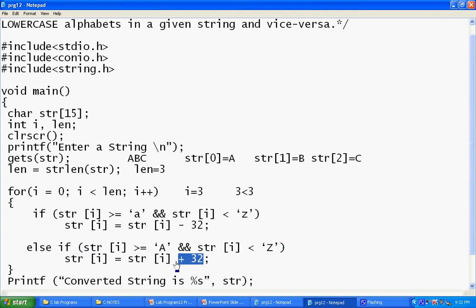So outside of the for loop, we are just printing the value of str. What does str contain? It contains capital A, capital B, and capital C. So it prints A, B, and C. Yes, I had converted small into capital.